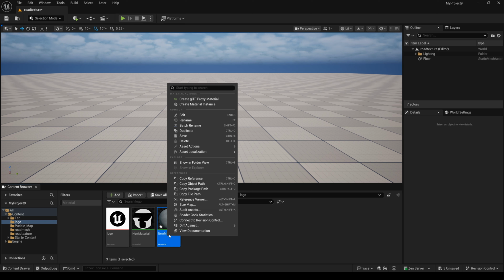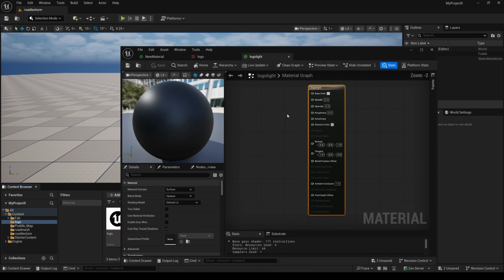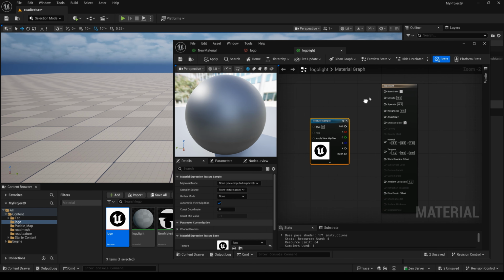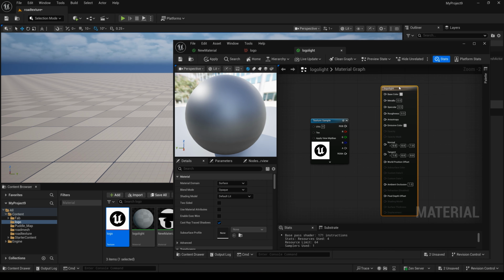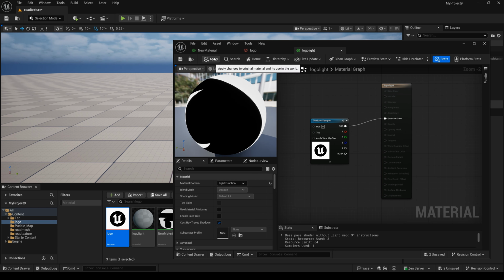and change the name. Maybe change it to logo light, and I open it. And now I drag this texture into here, and I select this one and change the material domain to light function, and connect to the color, apply it.